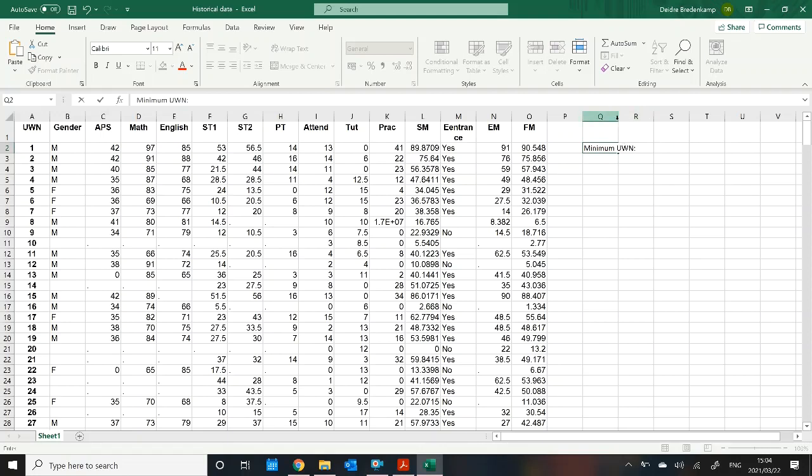Okay, so that's just a label for you guys. And to activate a function, you say equal sign, and then you can start typing. We want the minimum, so we're going to start typing min. There we see a minimum pops up, min.